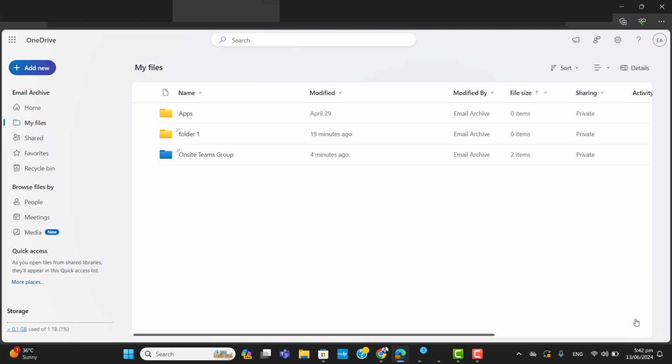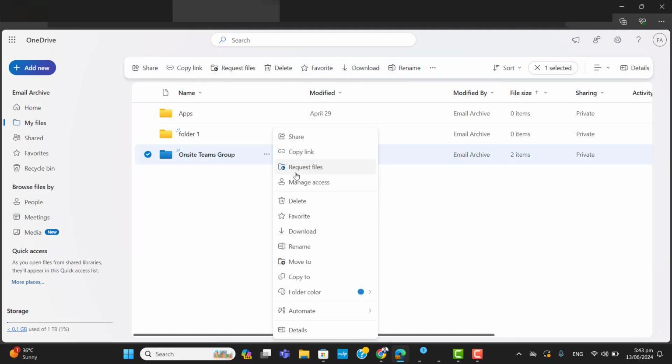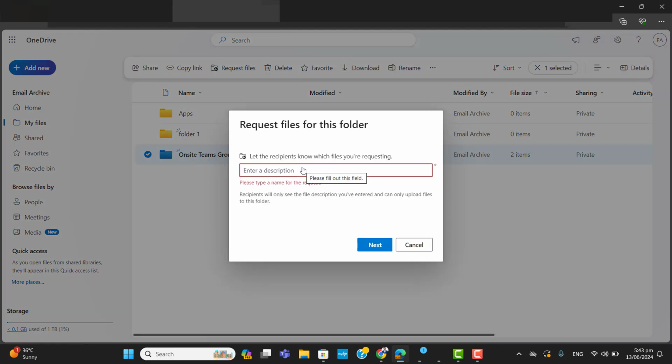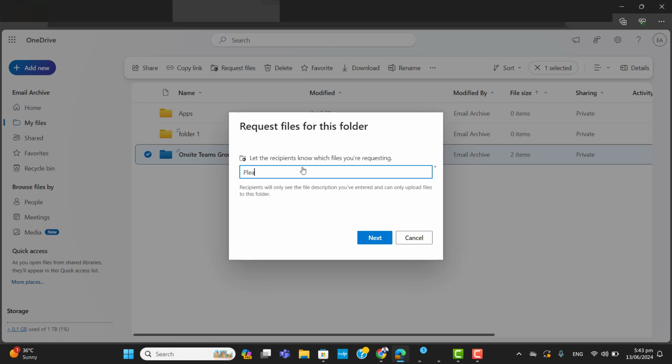So now in an on-site group, I also want my other users who need to upload their files into on-site teams group, and I can request them to please upload all the required files into this on-site teams group. So if you can see three dots here, I can go here and go to request files, right? When I go to request files, I can type here, please upload both the required files. Let's hit next.